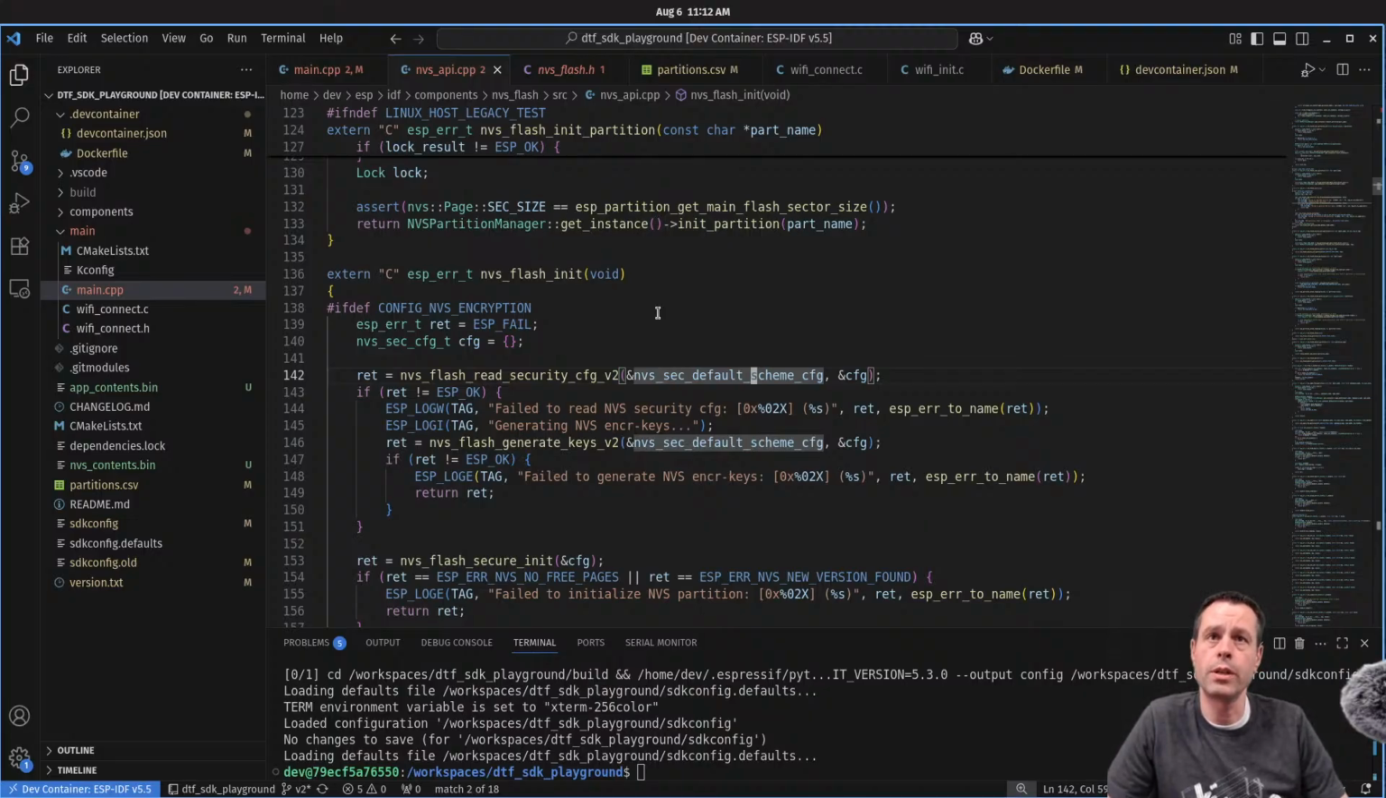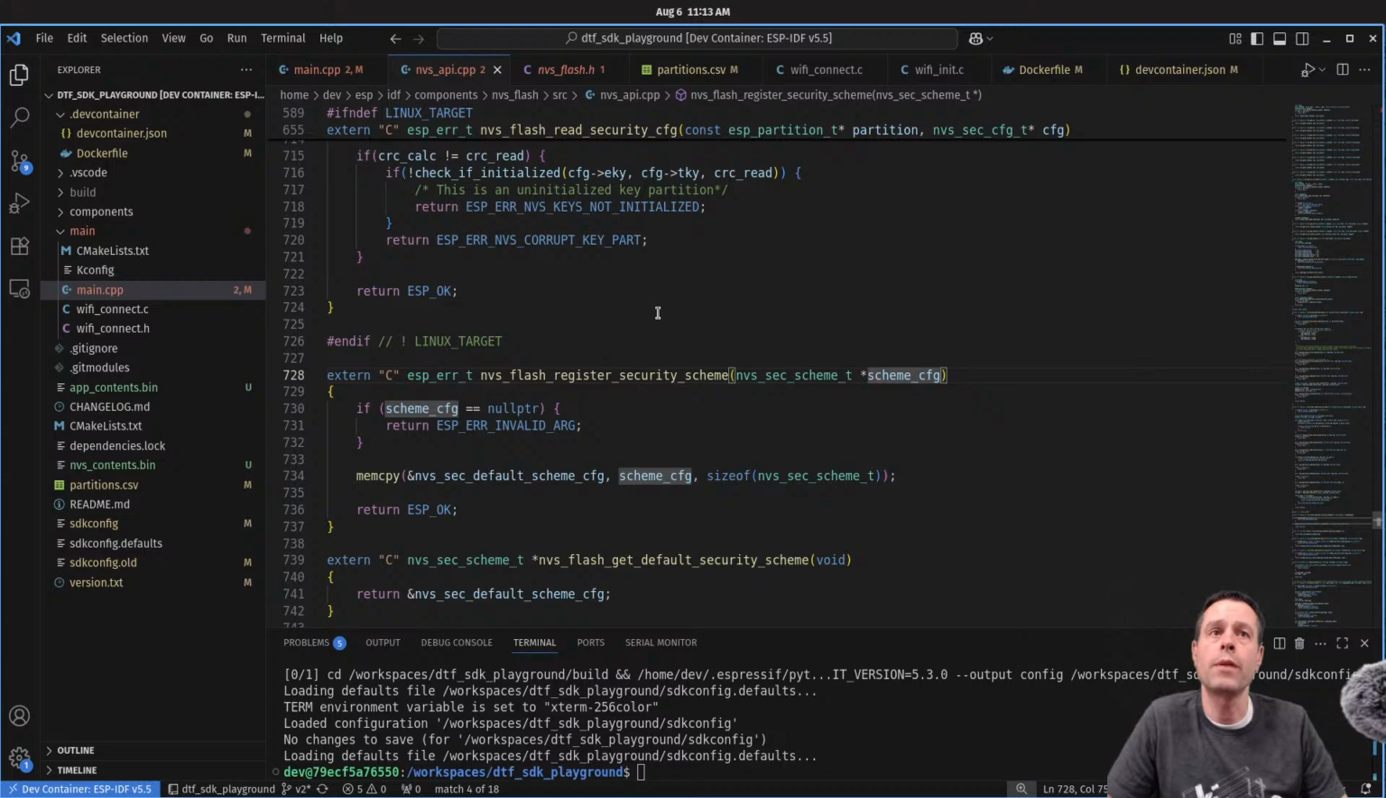We're in Flash init. Great. And it's failing. And then we're trying to generate. So it also doesn't have the generate function. So we're missing both functions. We're missing the read function and the generate function. Okay. Somehow we have to get those. And the only way I can see that is for it to copy into this scheme config.